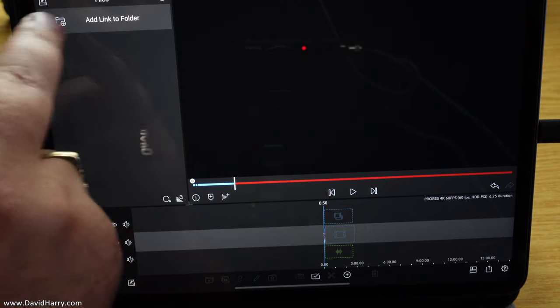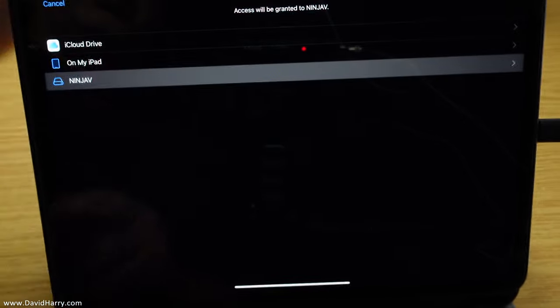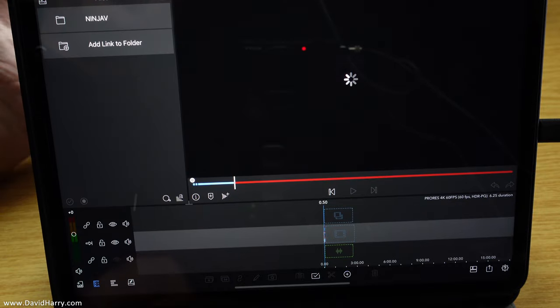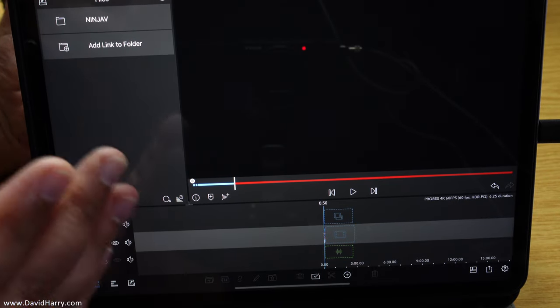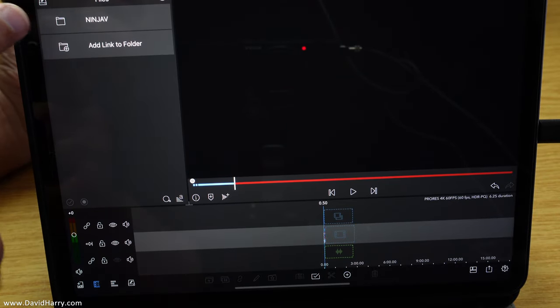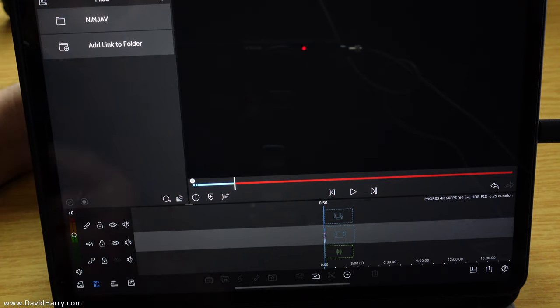So what I'm going to do here is go to add link to folder. There we go. And as we can see, Ninja 5 or Ninja V there. So let me just add that to the bin. There we go. What it was, just then before I'd done the jump cut, this was already in the list. I just wanted to show you that I've added it to the bin there. Anyway, so let me tap on there.